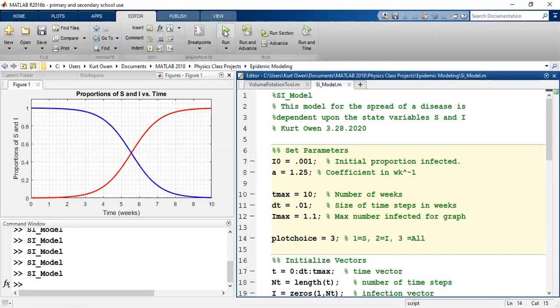We can see both graphs at the same time. So we start with a very low proportion that are infected. That proportion grows over time. By 10 weeks, everyone's infected. So the susceptible population has dropped to 0 because they've all switched over to the infected population.